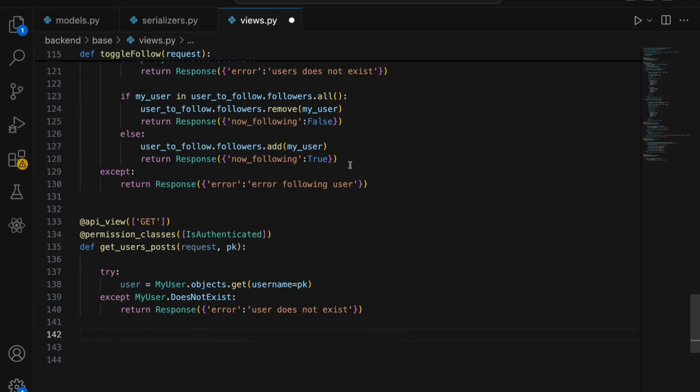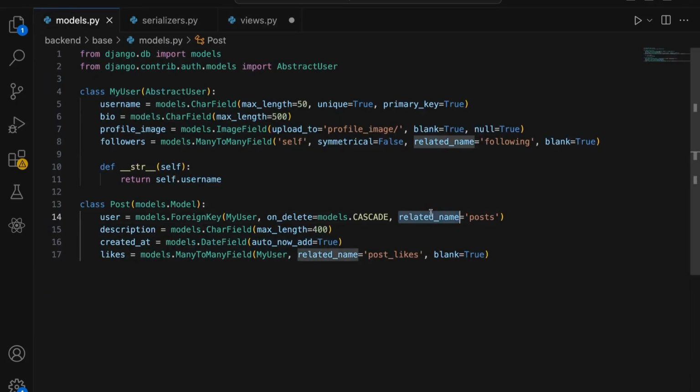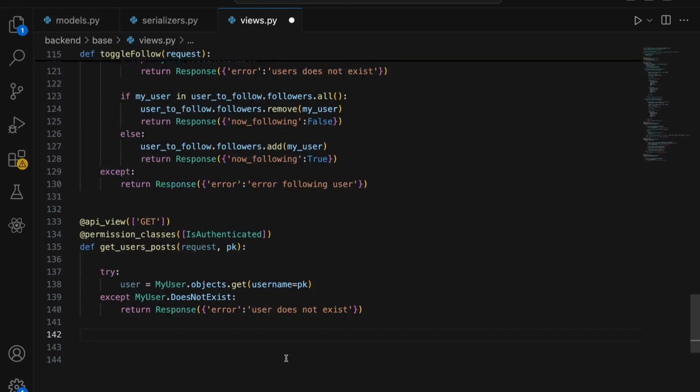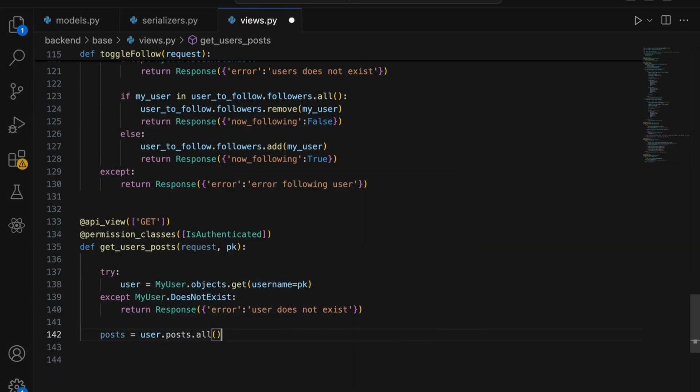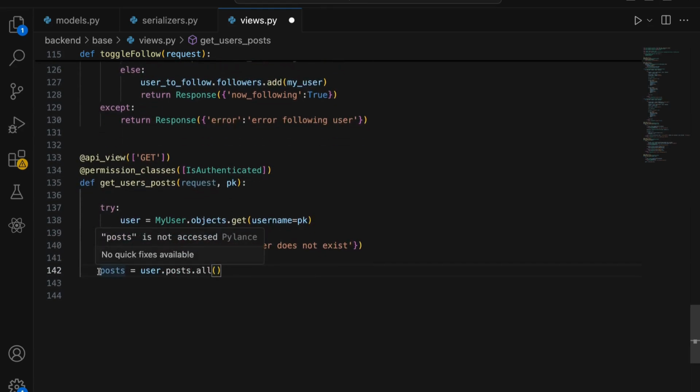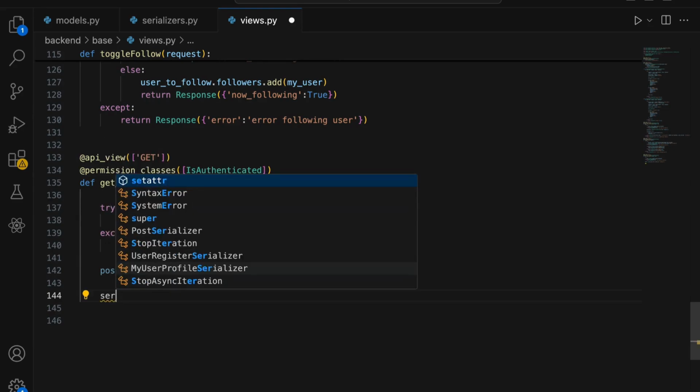So now what I want to do is use the related name posts to get all this user's posts. So we can do this by posts equals user.posts.all. So that's getting all the posts the user has, but we also want to order these so the newer posts are at the top, okay? So it's ordered in terms of when it was created. So we can order by the created_at attribute, okay? And then we want to pass this through our serializer.